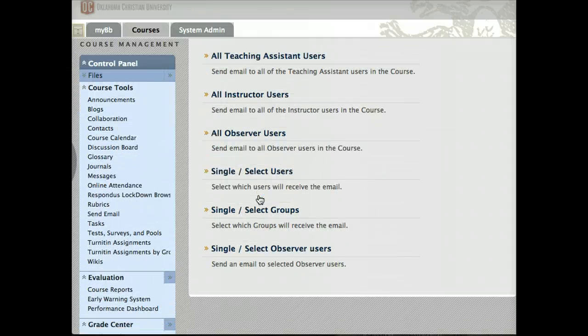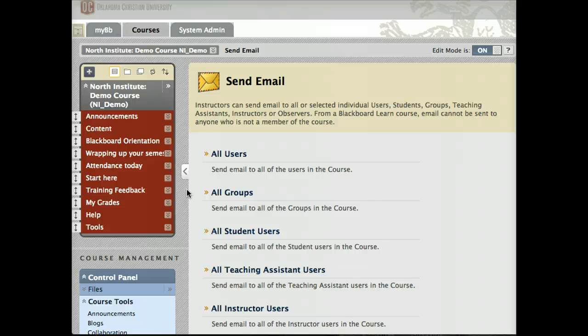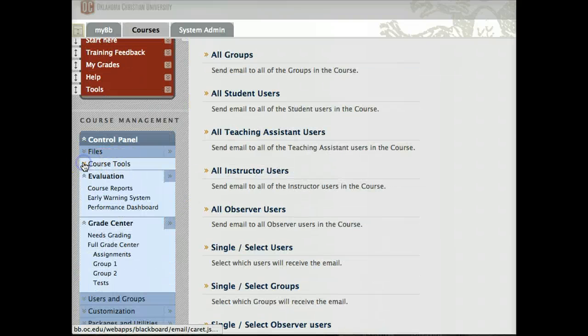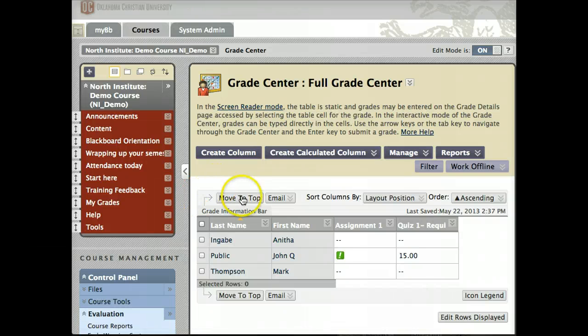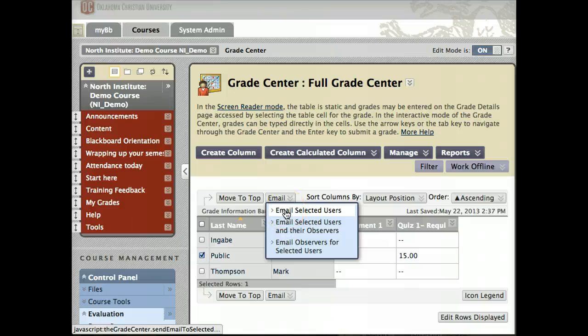Okay. If you want to send email based on their grades, you can also send emails to them by going to the Grade Center, and then Full Grade Center. You can select all of them to send email to them, or you can select everybody except John Public, for instance, or you can send an email to nobody except John Public who has an issue in one of his grades, and then you can check his name and then email this to the selected user.